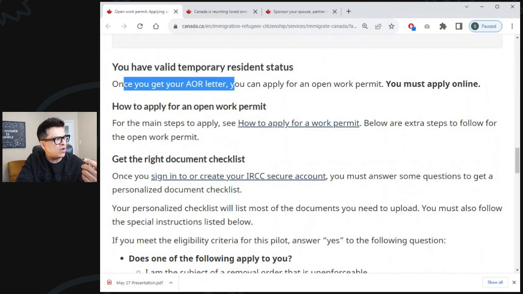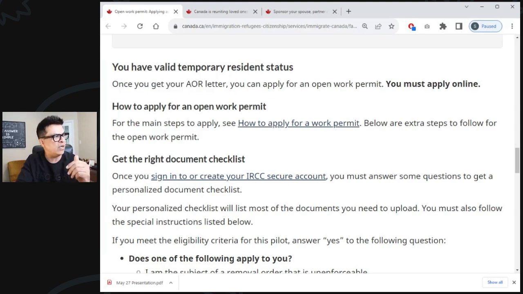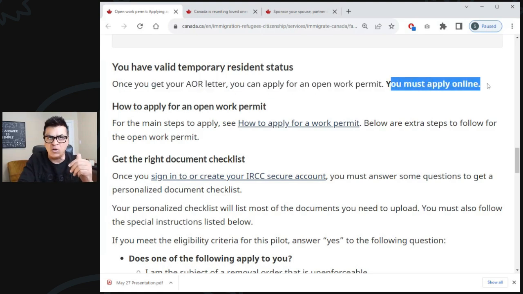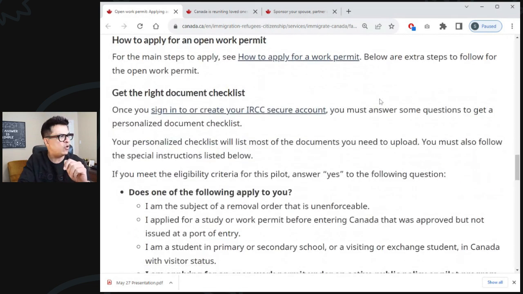You need to get your AOR letter. AOR letter basically is your acknowledgement of receipt. You usually get that once your sponsor has been approved as a sponsor, and that is also called the stage 1 approval or approval in principle. And then you can apply for the open work permit. You must apply online. There is no applying at the border, flagpoling, no such thing. You have to apply online.